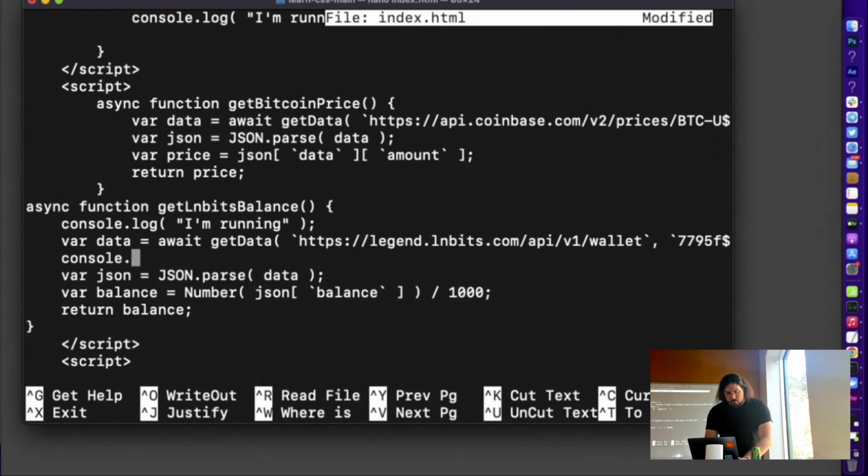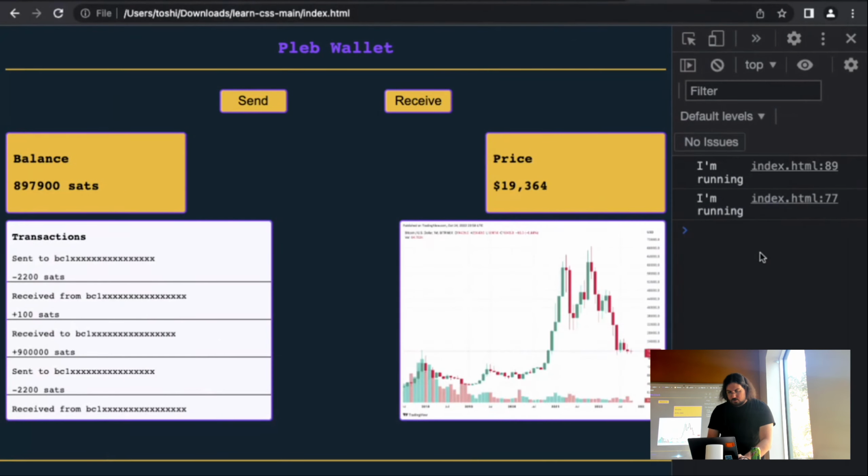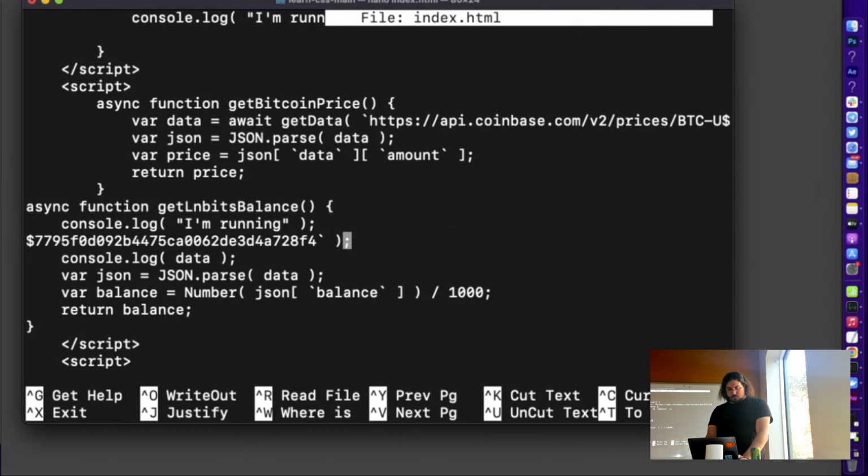Console log data. And refresh this page, and it is not. Okay, so that part's not running. This is helpful. So just pass the token as a second argument, or don't you have to say X API key? It's like the key, and then the token is the value.